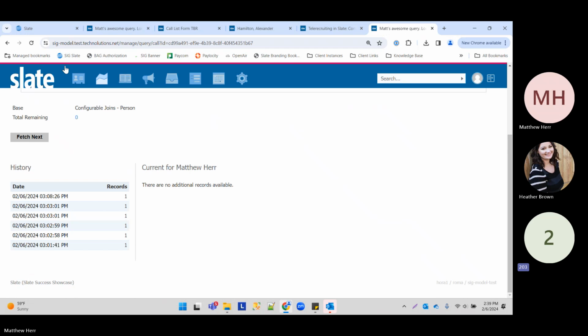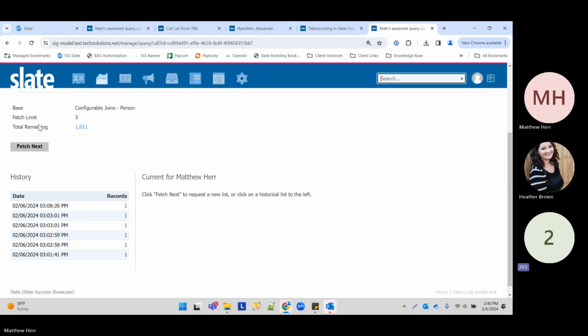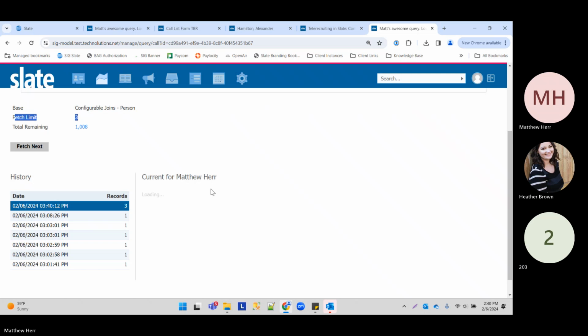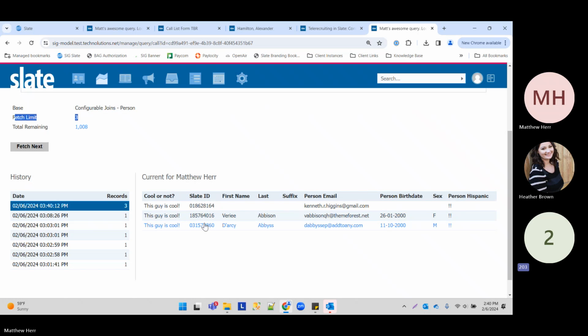So I go and refresh. Out of my total remaining, I have 1,011 people. My fetch limit is 3. When I hit fetch next, it's going to pick the next 3 people in my query. So it's going to give me information.